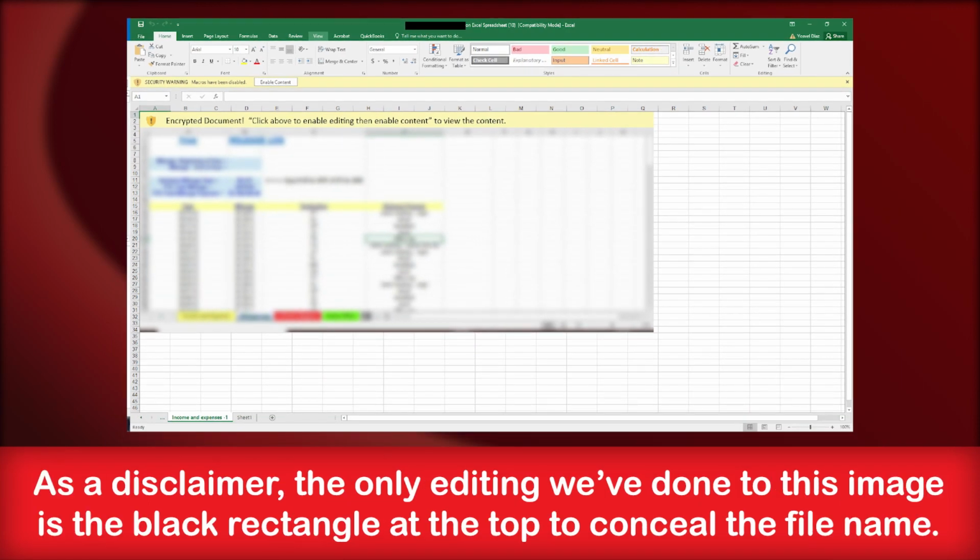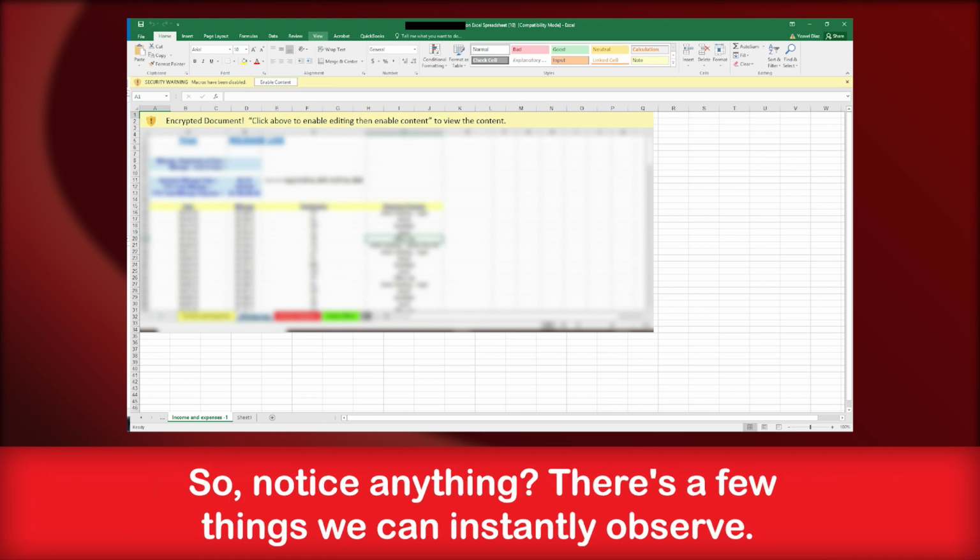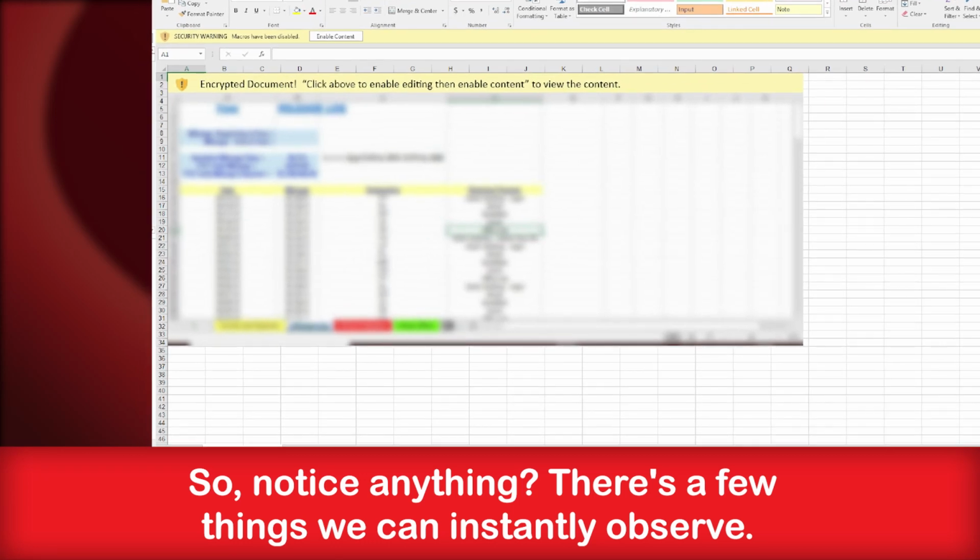As a disclaimer, the only editing we've done to this image is the black rectangle at the top to conceal the file name. So, notice anything? There's a few things we can instantly observe.